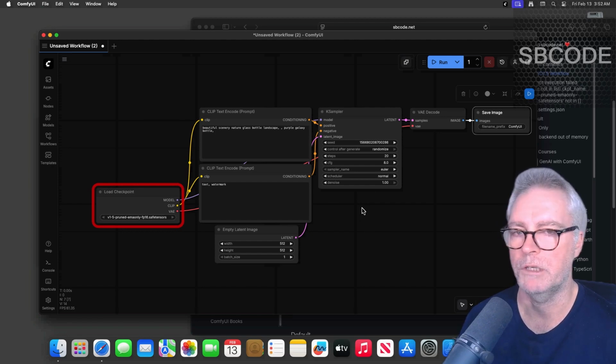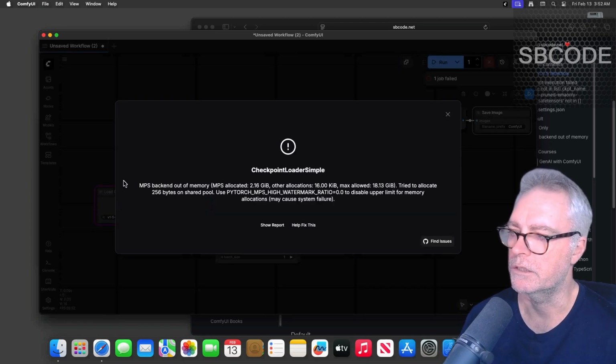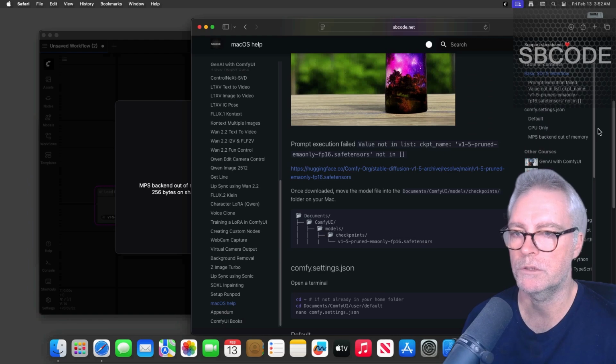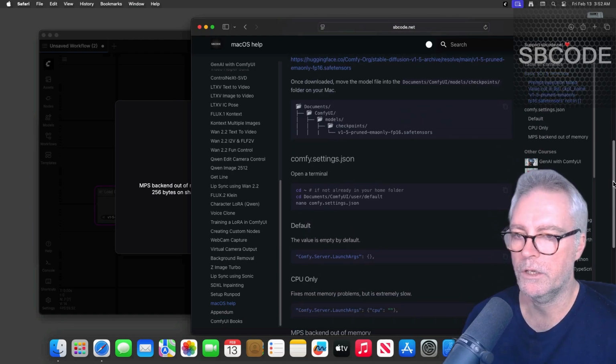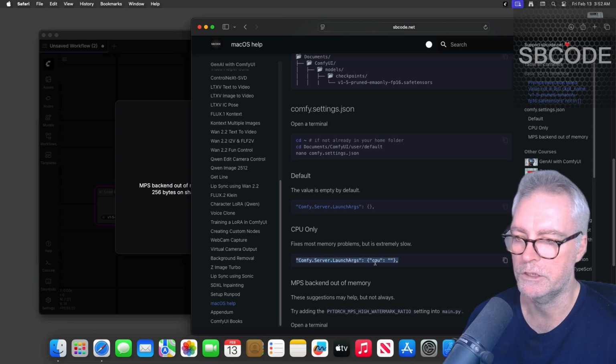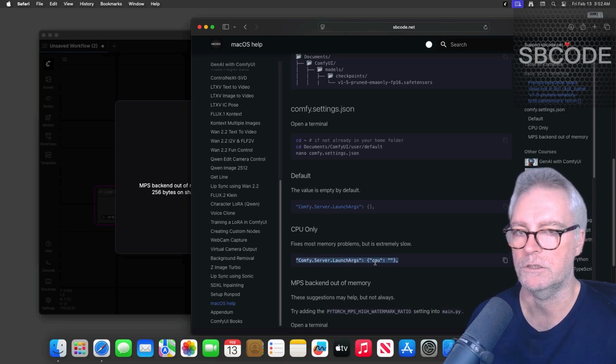But in my situation, it's a little different. I have MPS memory issues, so if I run that, I'll get this MPS backend out of memory issue. There's a number of reasons for that, and it's possible that you're getting something similar. If so, I have some suggestions on my website that you can try. One of those options is to open up comfy.settings.json, and that's where we can find it. And we can change the launch args. And here is an example of running it in CPU only mode. And that's how it fixes my problem.